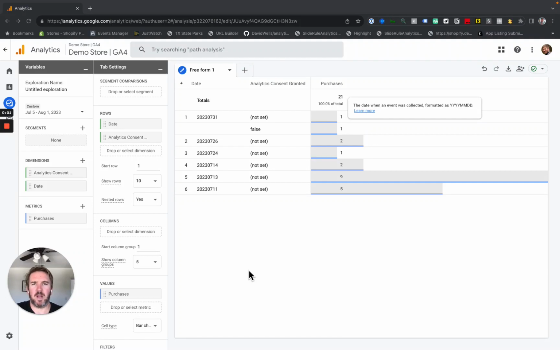Hello, here's a quick video on how you can use the SlideRule Analytics Consent Granted feature to see the impact of cookie blockers or cookie consent on your site's tracking. Of course, if a user denies cookie consent, we don't do any client-side tracking, but we still do send the purchase event. All server-side events are still sent for that user. They're just not associated with that visitor at all, like we discussed in another video, right?